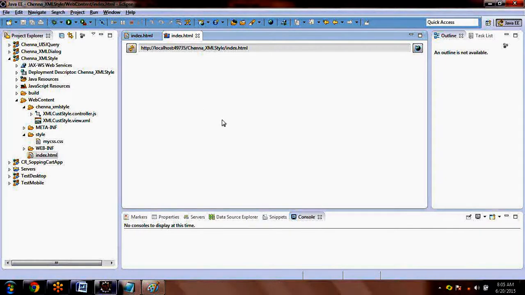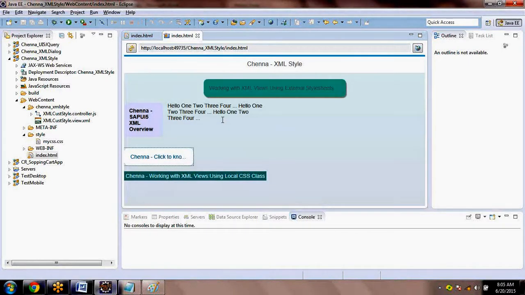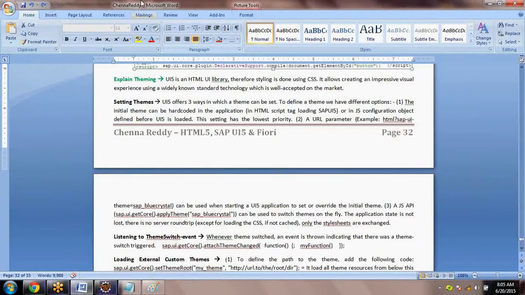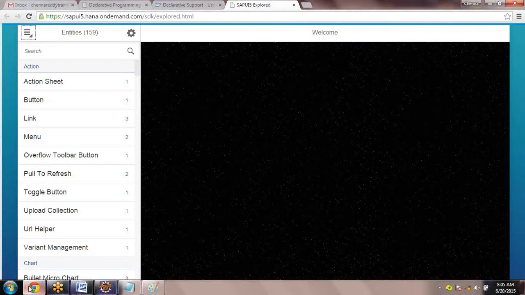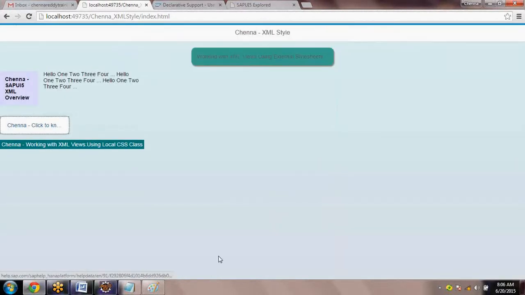Okay, why? What happened? It is running the program. Let it run. Okay, we got the results. Now look here. Take this one and put it here. Now if you look here, there is a theme applied. What is the theme applied? SAP Blue Crystal. What are the other themes available?